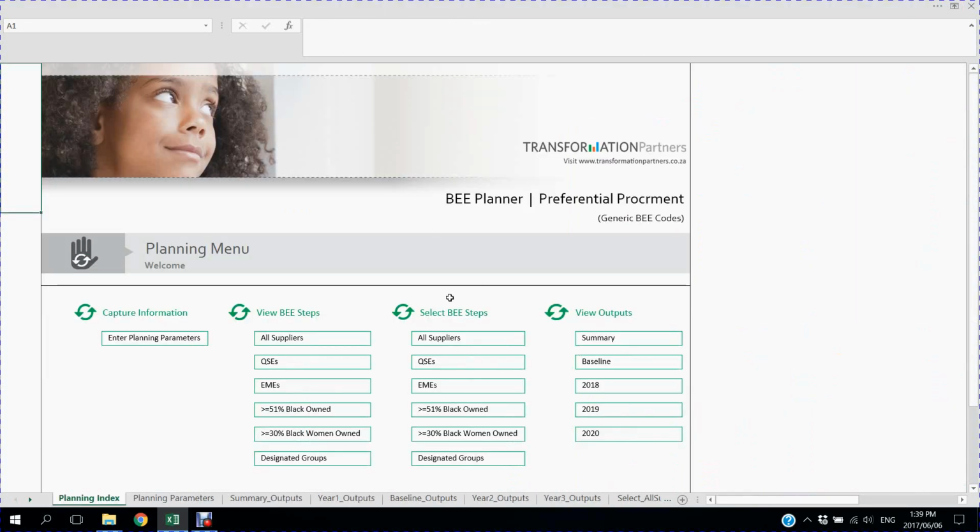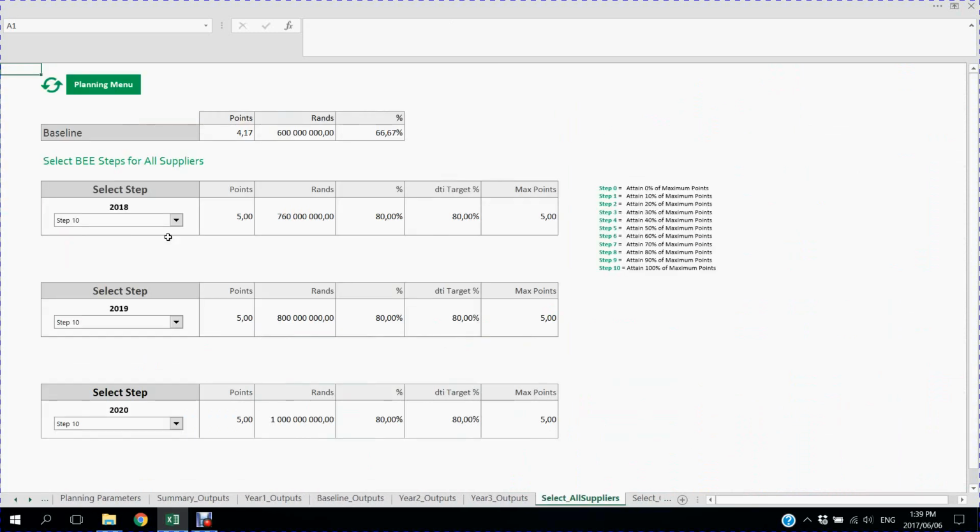Then the next step is to select BE steps. So basically for each indicator, you can select the kind of steps you require. The baseline information will always be there for you to check your planning. So you can just say for year 1, I want to go for step 6, for example. So you can see this is below the spend in terms of baseline.